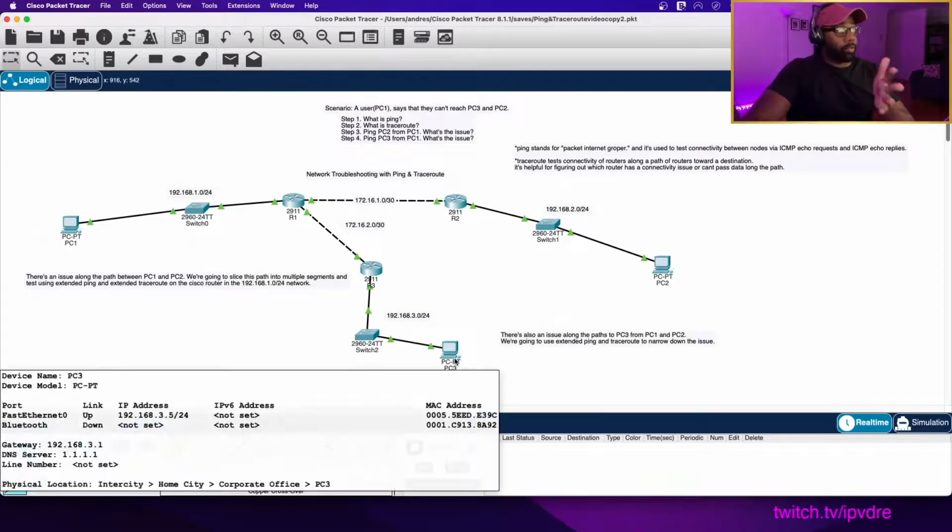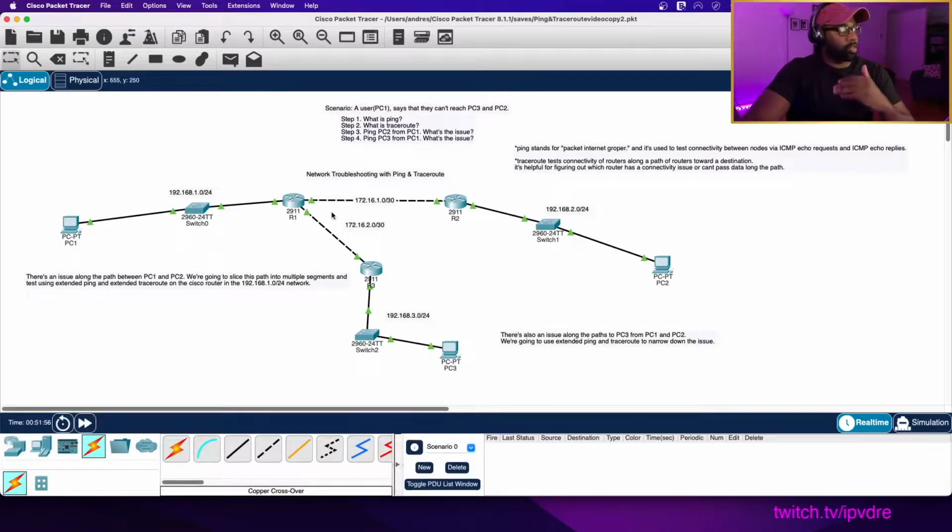But also the reverse is true. In order for that ping to work, this host and this host need to have routes, respectively, to communicate to this host right here. And all of that action happens within the routers, right? So let's just go through the steps of the lab, right?